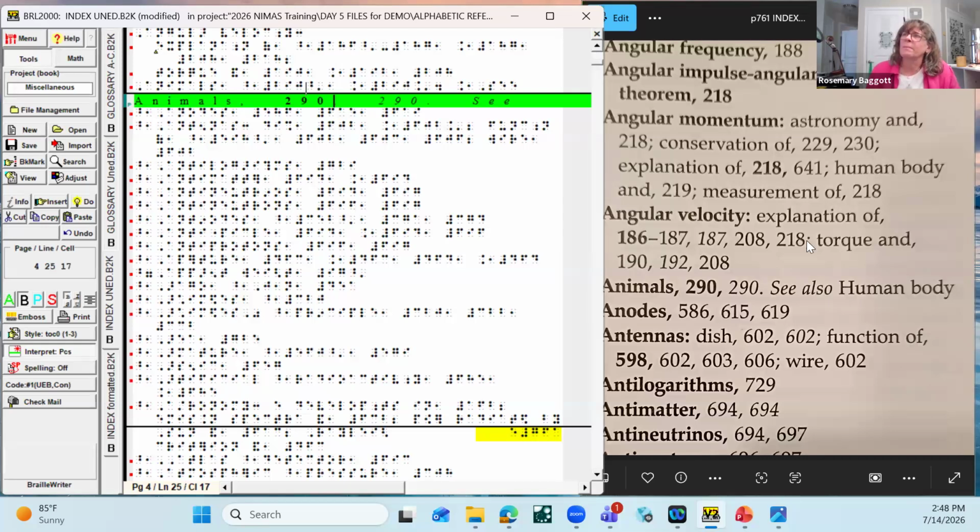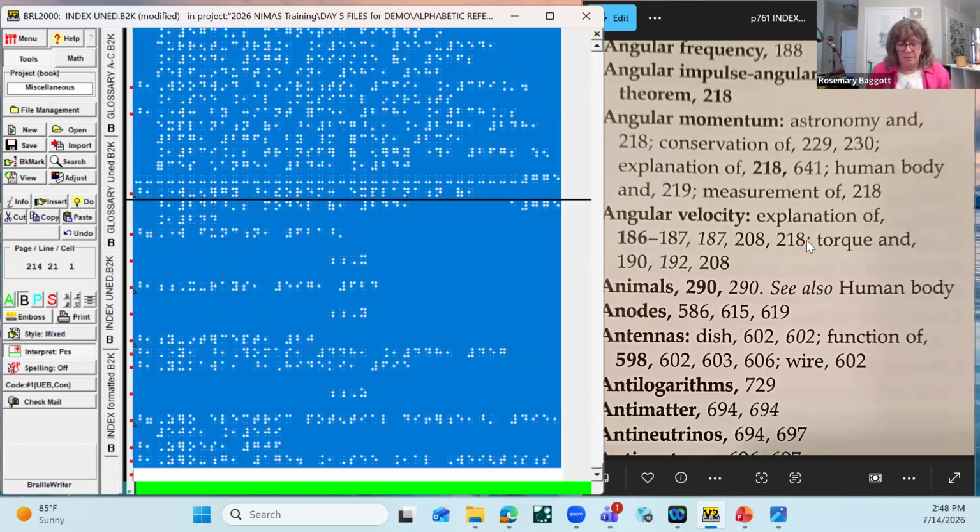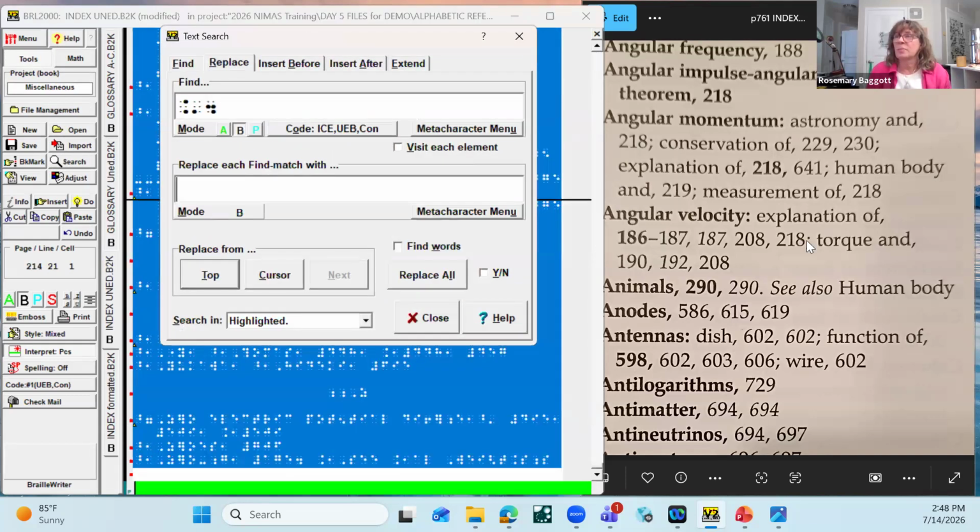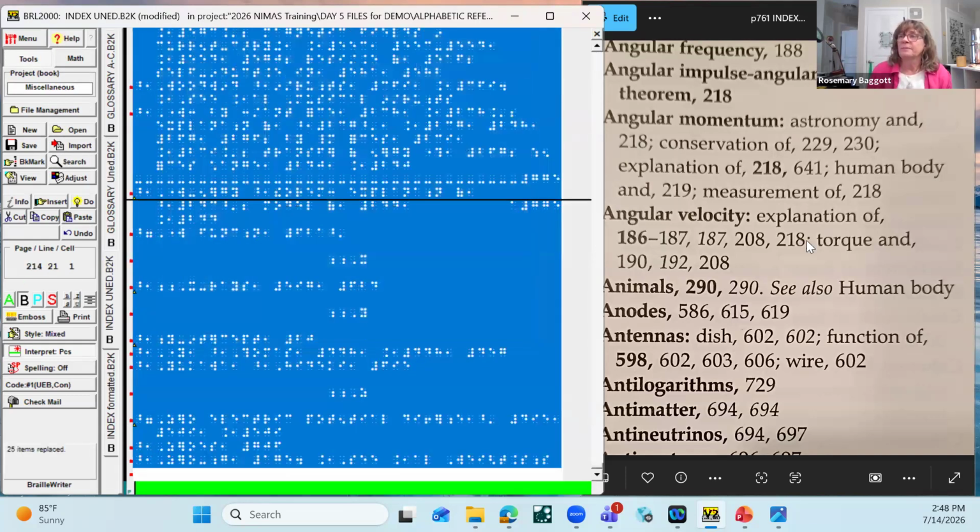You have a bold terminator followed by a comma. I would replace that with just a comma. I'm not going to do all those right now. Here's an italicized followed by a period. So again, I would take this italic terminator period throughout the file, just replace it with a period.